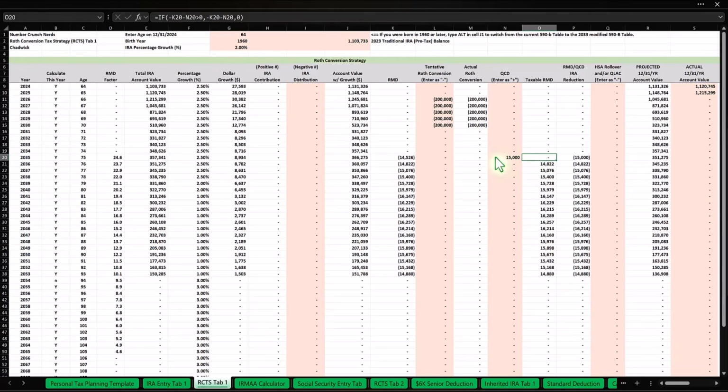Now, based on what this individual said, they are planning to do that for the entire time in which they are in RMDs. So I'm going to drag that $15,000 all the way down. And we can see that by doing that, the goal of wiping out the taxable RMD entirely has effectively been satisfied. We are slightly off in the sense that the amount of taxable RMD was a little bit higher than the $15,000 mark.